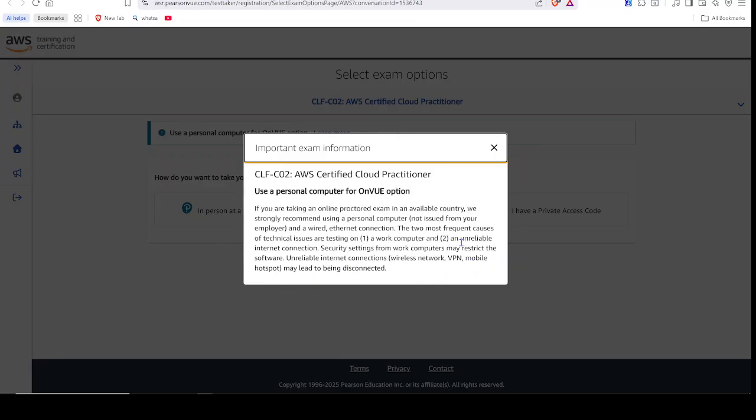So you have to make sure that whichever internet source you're using is strong enough to support the process of taking this online exam. That's one. Then number two, also try and avoid, where possible, using a work computer, because again of those security settings that might have been implemented on the machines, which might interrupt your connection to the exam taking platform. So that aside, you just close that here.